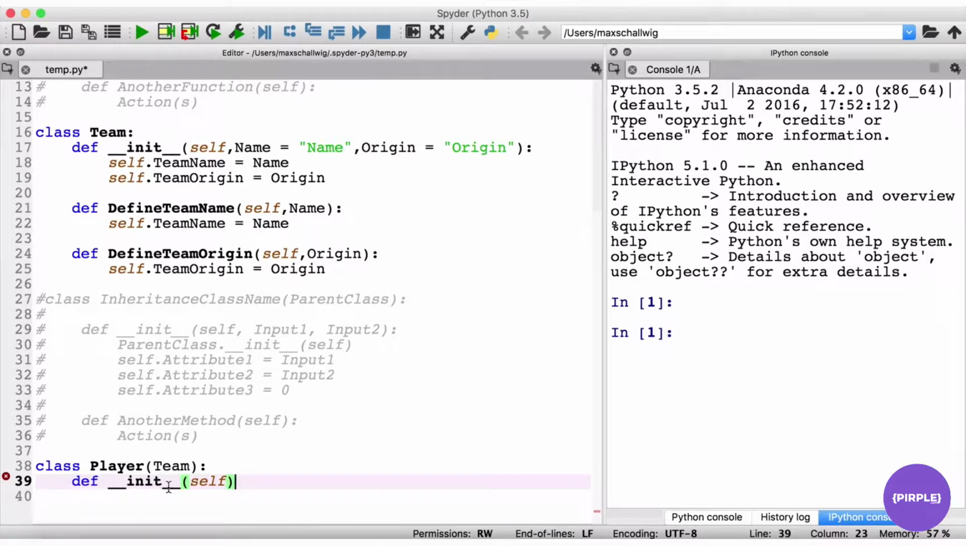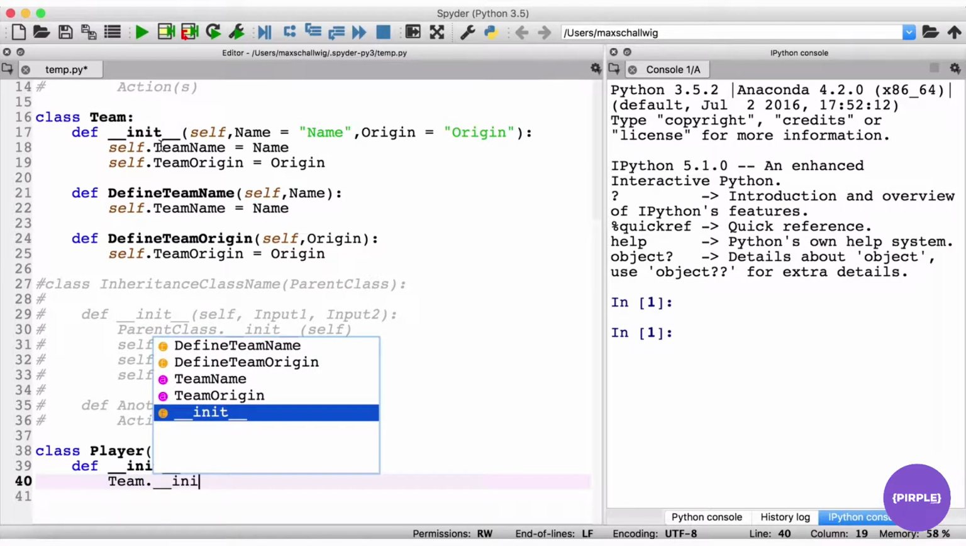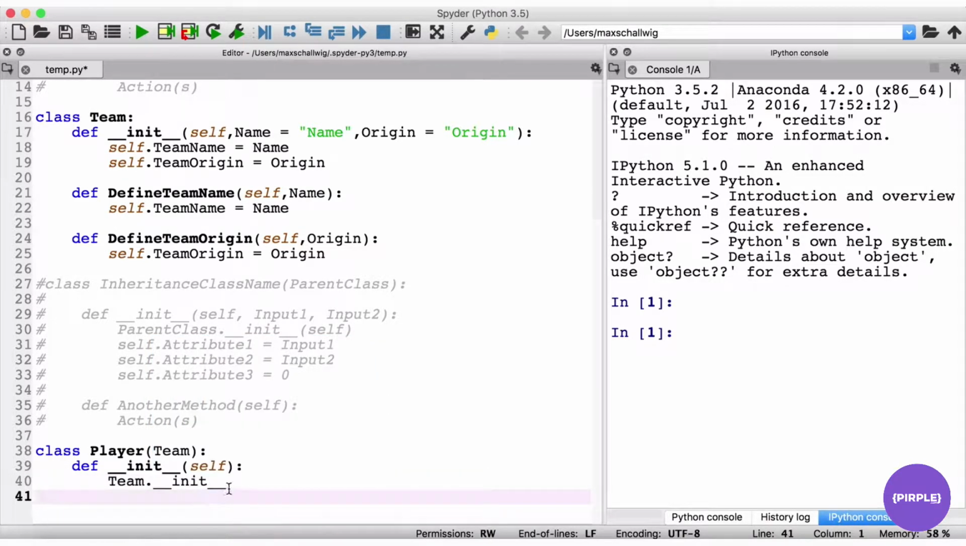We'll define our initializer with a colon again, and then inside the initializer, we first initialize the team. So we go into the team class up here, and we call the initializer: the double underscore init double underscore, and open and close parentheses. Since we've given our name and origin default values, we don't have to put something in here. If there weren't default values, so if there wasn't any equals name and equals origin, then we would have to put some values in here. But we don't have to do that right now. All we have to put in here is just self, since it's part of a class.